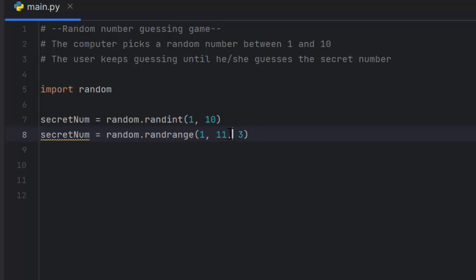Now, something else I could do is this, and that will generate numbers 1, 2, 3, 4, 5, 6, 7, 8, 9, 10. There's no reason to do that, so I'm going to use randint. If I did 100 and I wanted to generate odd numbers, I could put a 2 here. That will generate all odd numbers 1, 3, 5, 7, 9, 11, all the way to 99.